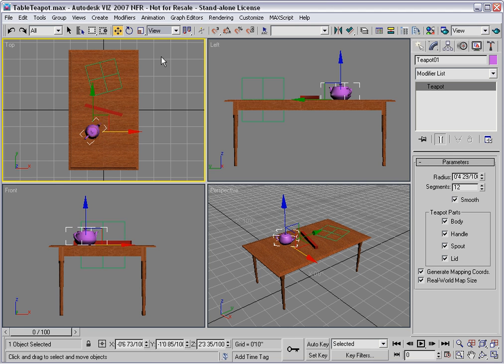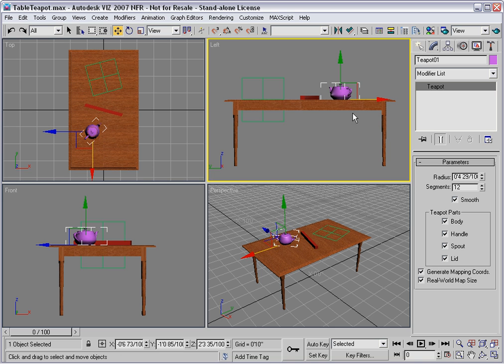In the top viewport, the transform gizmo of the selected object matches up with the tripod down here of world space. X is to the right and Y is up. If I switch to the left viewport, X is still to the right and Y is up, even though we're looking at the geometry from a different angle.